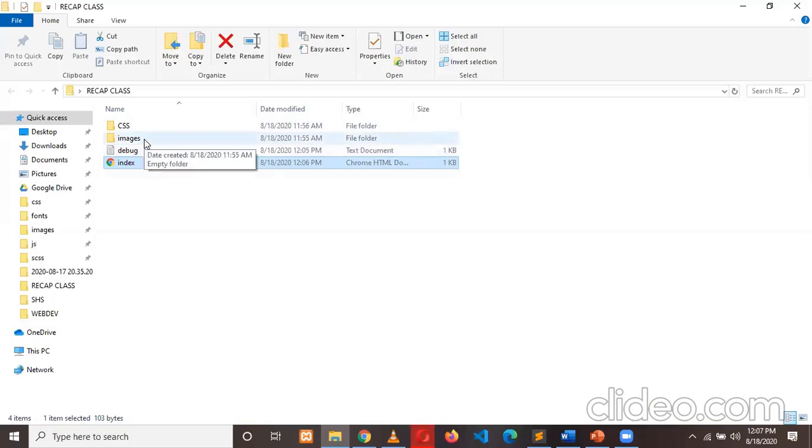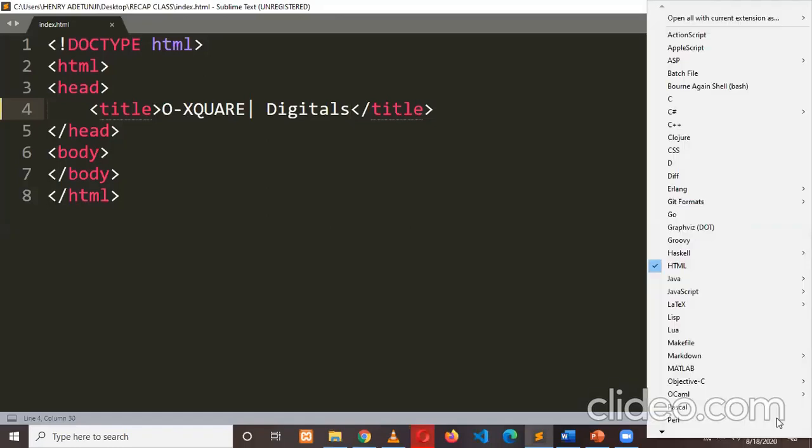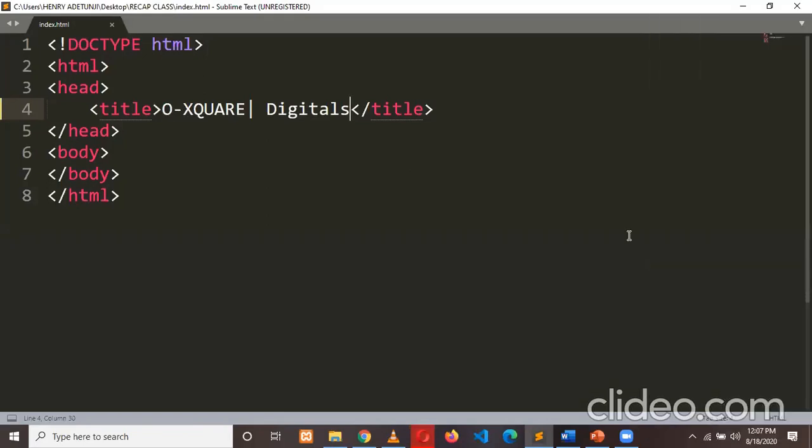The images folder is the one that will accommodate all the images that I will be using to design the website, while the CSS is the one that will contain the style sheet that I will use to control the contents of the website. After that, I moved forward to my Sublime Text. I configured the interface of this Sublime Text to HTML by clicking on the bottom right corner and picking HTML. So the interface was configured for this, and I typed in this, the foundation for every website.